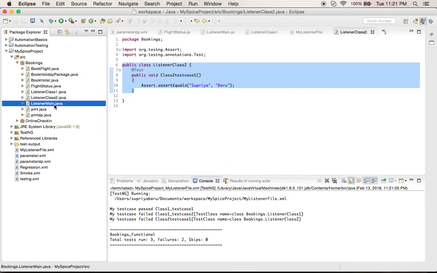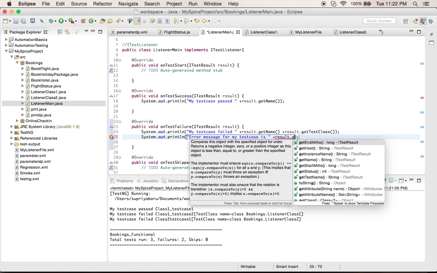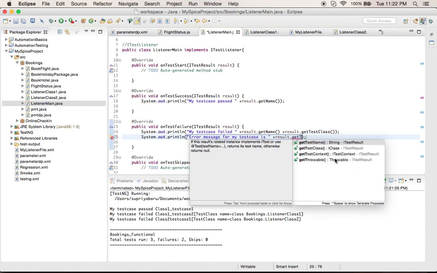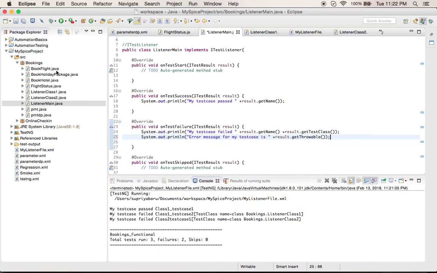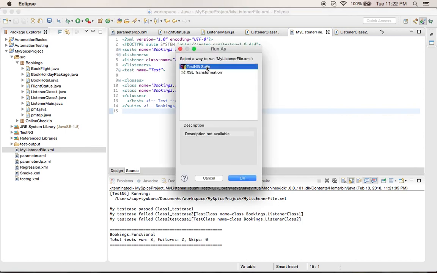Alright, so there is one more excellent feature that I want to tell you. So go to the listeners main class and see. You can also get the error message. So for example, error. So whenever a test is failed, you definitely know that there will be some exception, right? So just error message for my test case is, just the same way, use the result object dot, there is a method called get throwable, so it will give you your exception. So just save it and try to run this XML, and once you look at the output, you'll understand its beauty.